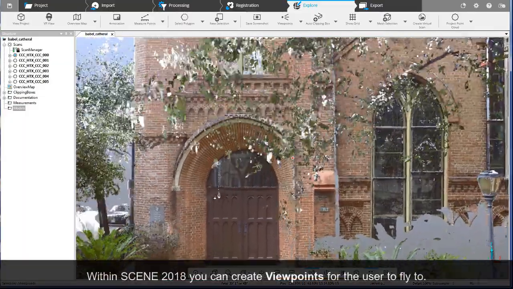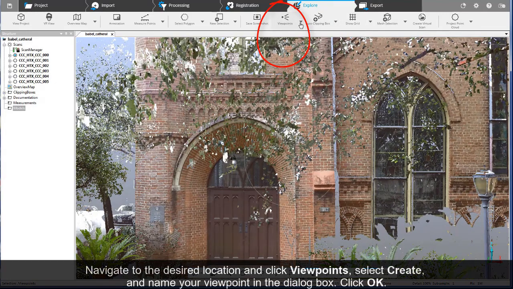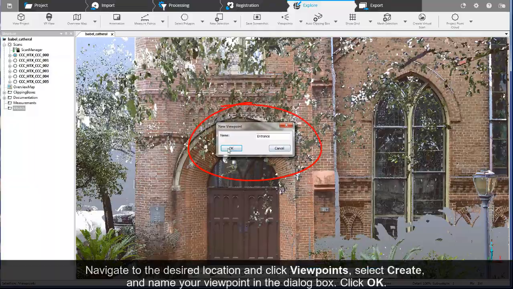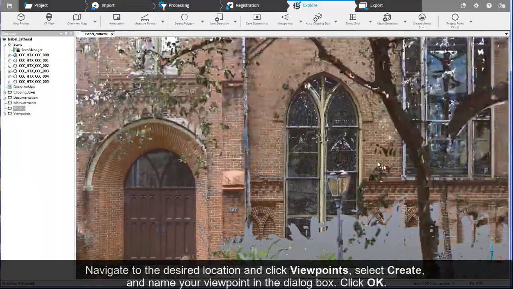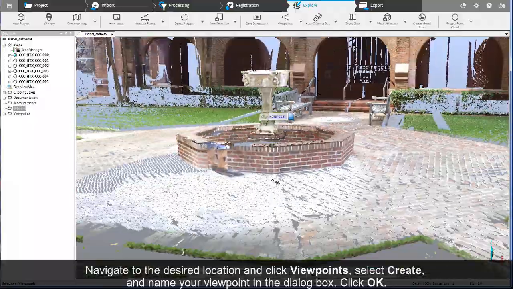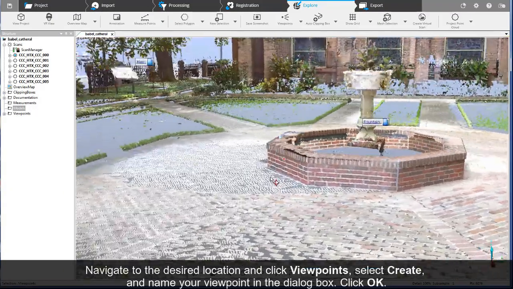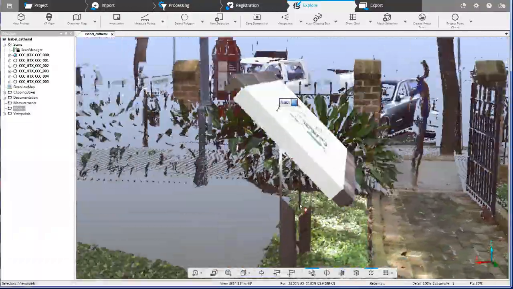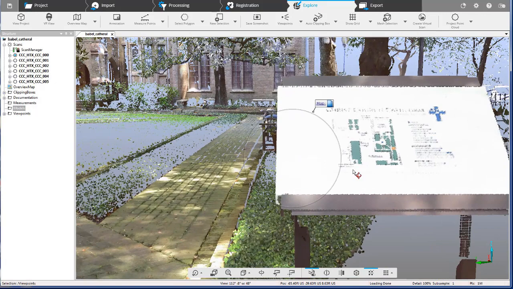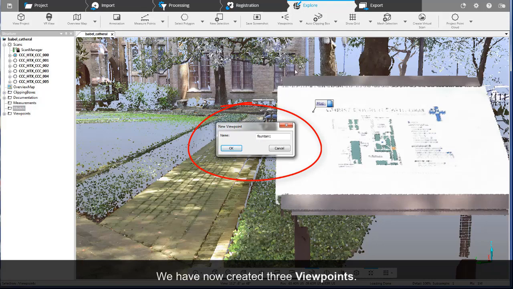Within Scene 2018, you can create viewpoints for the user to fly to. Navigate to the desired location and click Viewpoints. Select Create and name your viewpoint in the dialog box. Click OK. We have now created 3 viewpoints.